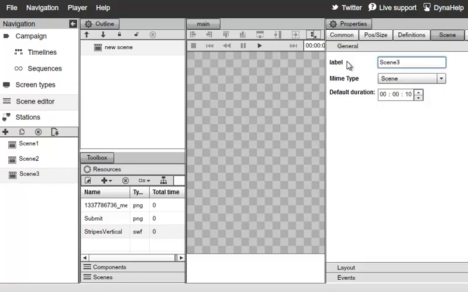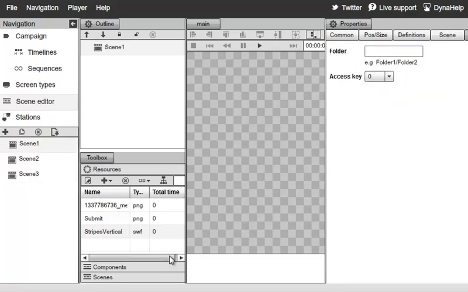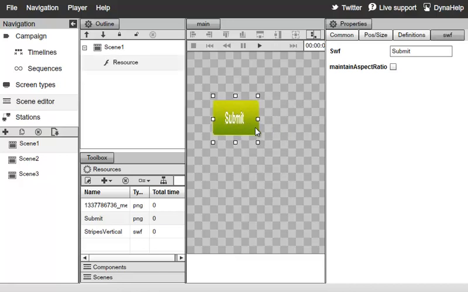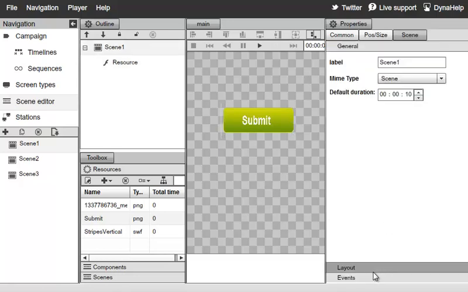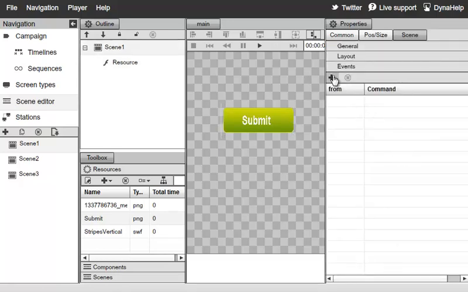Scene 3. And what we'll do is we'll go ahead and put under the first scene the submit button right here, which is really just an image. And we'll go ahead and, under its definition, make it an interactive object and call it submit. Next, we'll switch to the scene, and under its events properties, we'll go ahead and add a new event. We'll take this target icon and drag and drop it on the submit button.